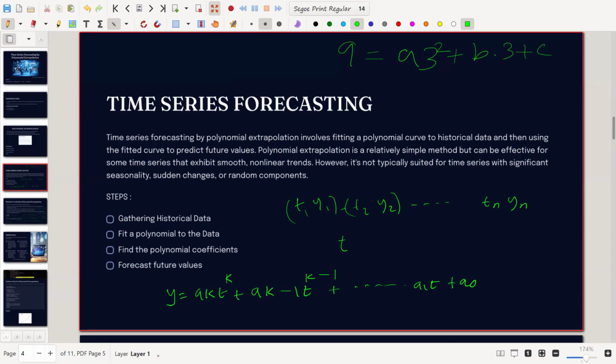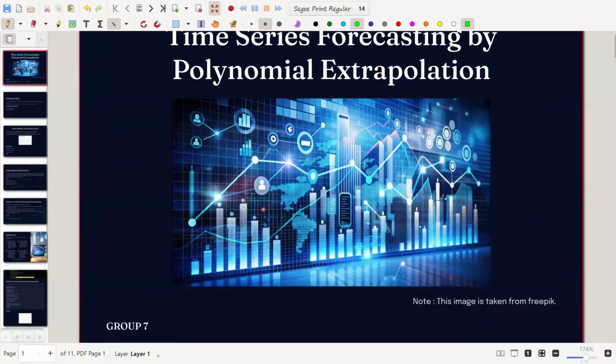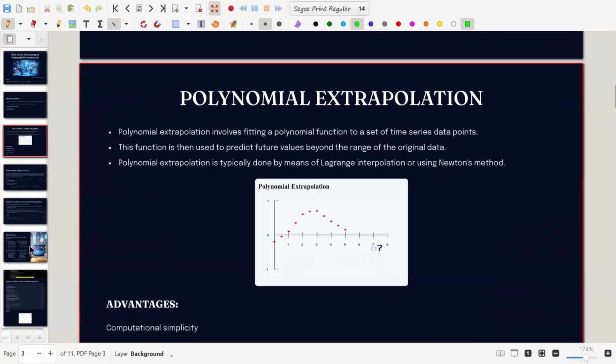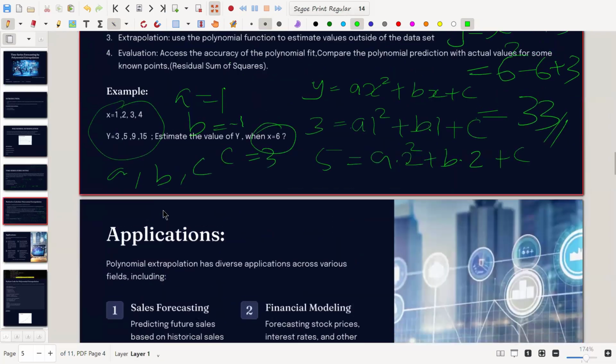Another step is to find the polynomial coefficients, using regression techniques such as least squares to determine the coefficients A0, A1, etc., to AK. By using this process, we can minimize the error between the polynomial curve and the actual observed data.